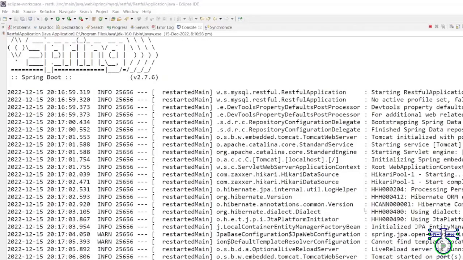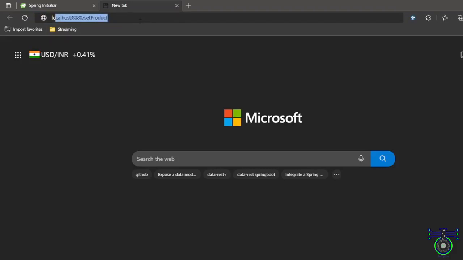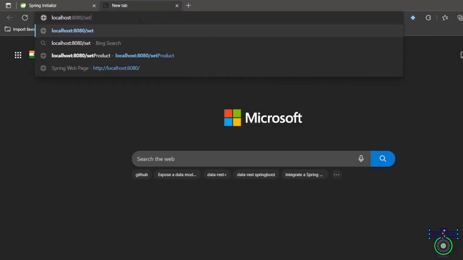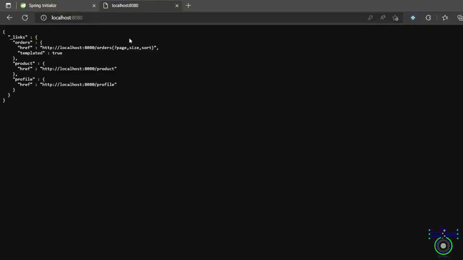Now, if you go to your web browser, any browser, write localhost:8080, and after that, you need to add product. If you go to this one, you will be able to see all your RESTful API. So here you get JSON data. Here you can see this product, right? How you want to get the product is by this link. And this is for profile. The profile is not relevant to this demonstration. We can use this product to get our product list. So you can see my product has some data.